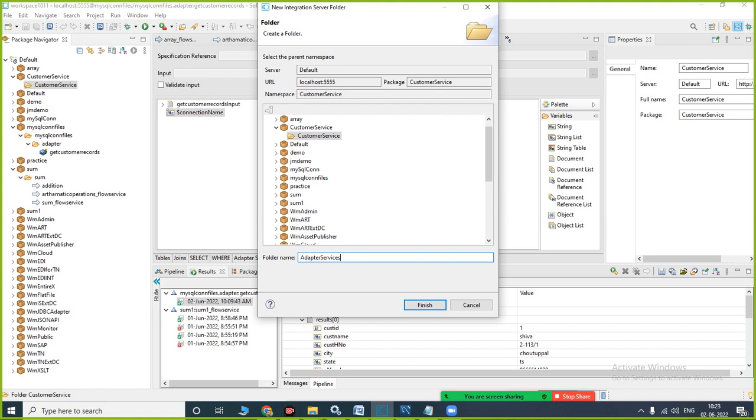So the adapter service, why we say that is we are just connecting to the database, we are querying the database, or we are updating the database. The functionality is just that the adapter is connecting to the database. The code we are writing, the service, is just connecting to the database. That's why we call it adapter services. Okay. Yeah, finish.